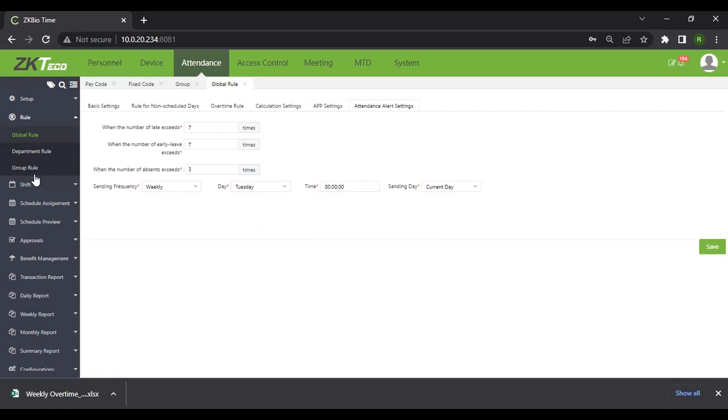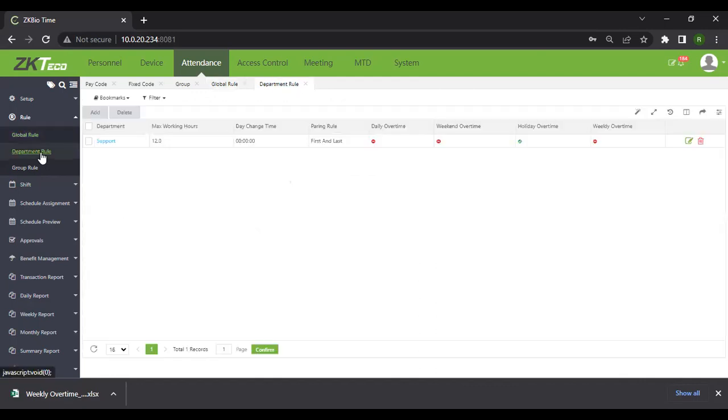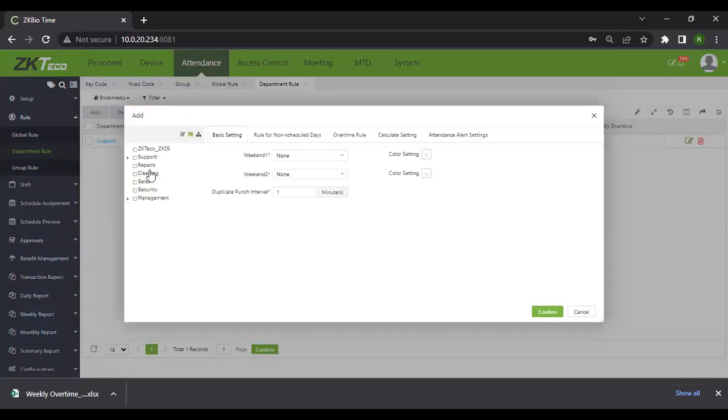Okay. So the next thing is, I'm just going to show you how the department rule looks, but I'm not going to go back again and show you the unscheduled time settings and everything, because it is the same. As I said, the department rule will only be for a certain department. So if you go and click on add, you will be able to see the different departments that you have there. If you select repairs, you're going to set up this rule for repairs.